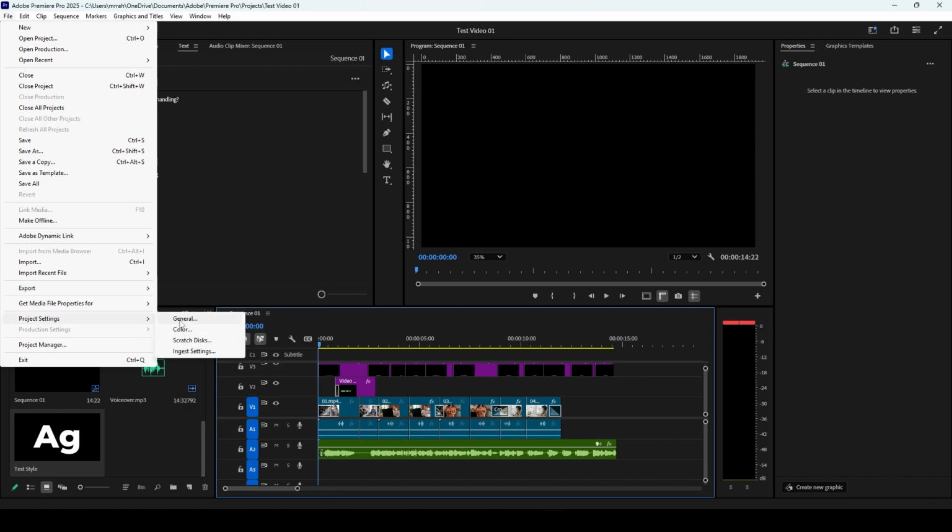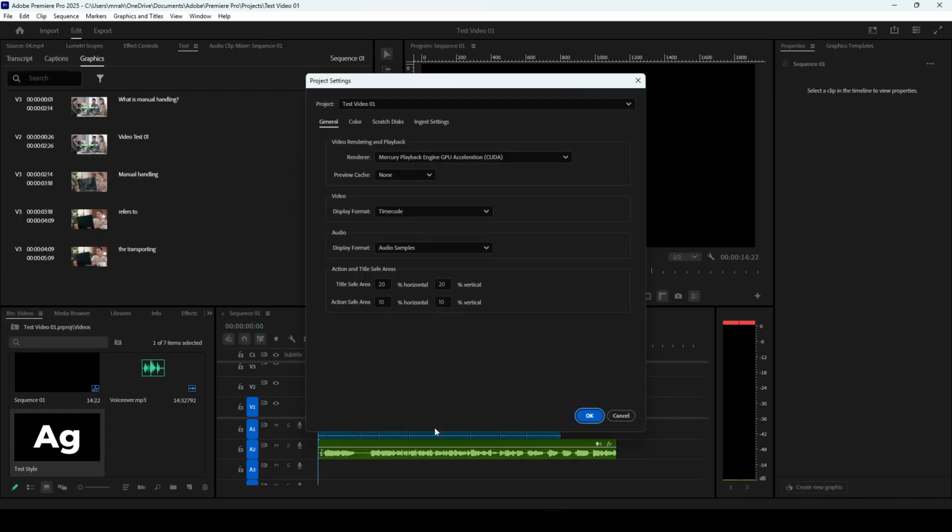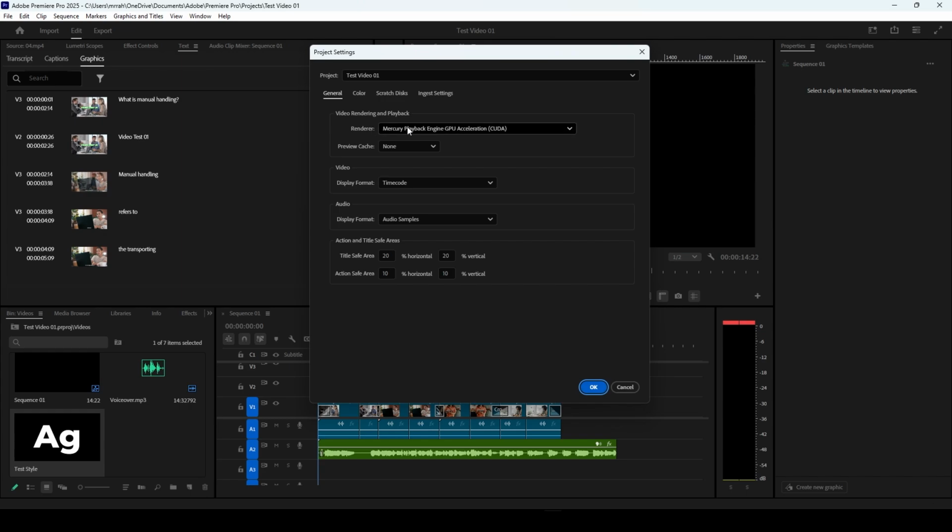Then this is the project settings. This is for the entire project that we are currently working on. So over here we can see if we want to use our GPU for this project, we can. The GPU basically helps us in rendering our project or exporting our project, or helping us use smoother playback for our videos.